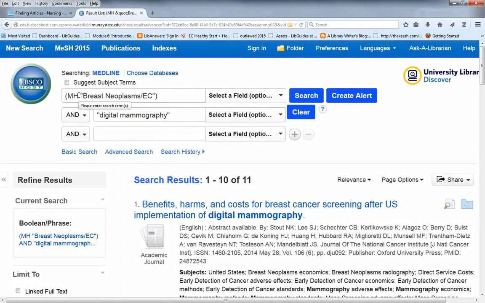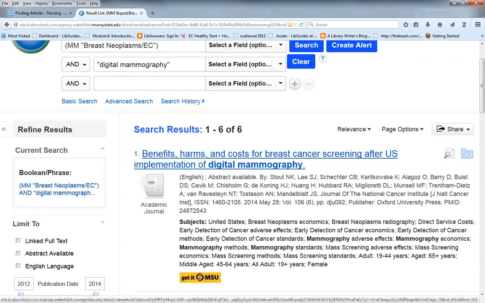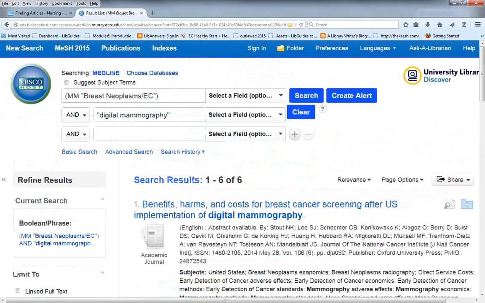If we did a search and retrieved too many articles, we could still choose to search it as a major subject heading by changing the H to an M and rerunning our search. And that gives us 6 articles.